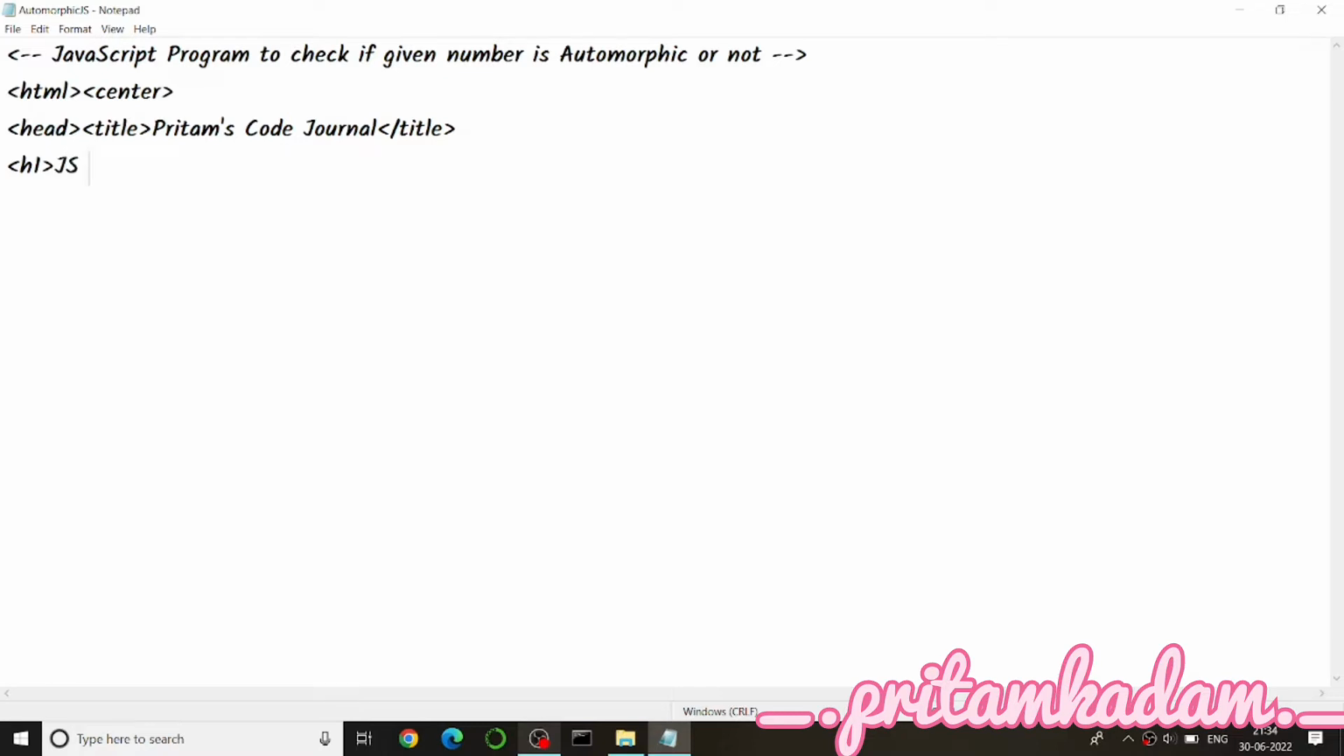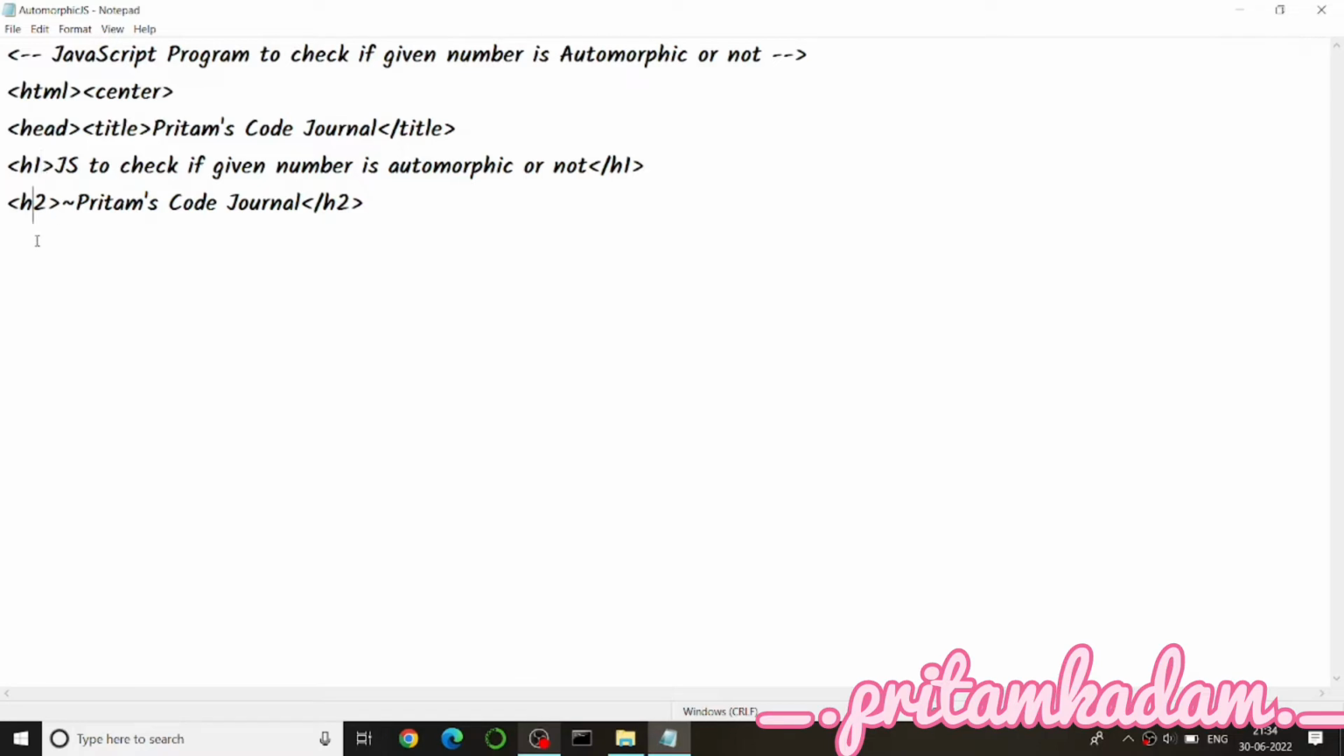So in h1 we have to write JS to check if given number is automorphic or not. We'll close the h1 and we'll set the font size as 4em and color as white using style, and in h2 let us write Preetham's code journal, and we will close the h2 and then we will start writing the style. Okay, so let us close the h2. We have closed it. Now we have completed the head.